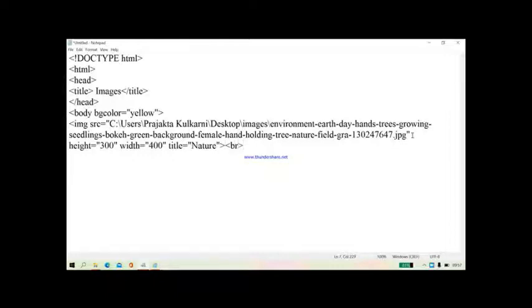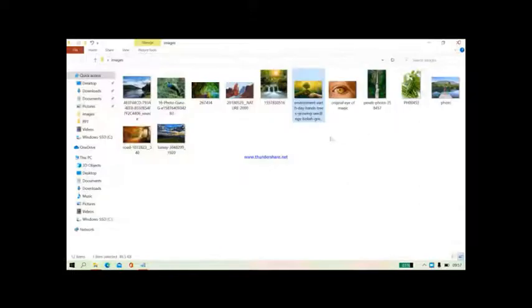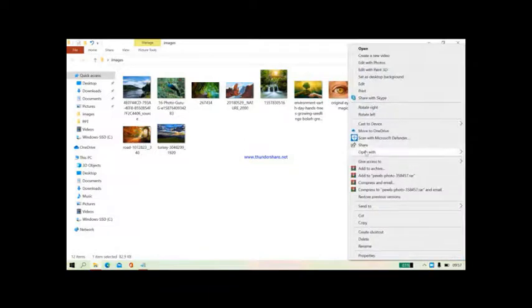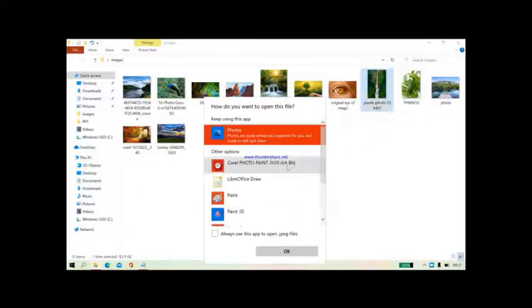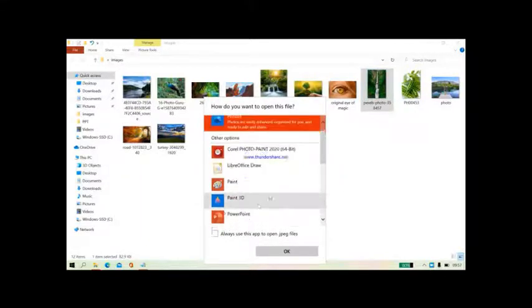Now this is my first image which I have inserted, and I am giving BR because I want the next image on a new line. Then I want the image center aligned, so I am giving the center tag. Again I will insert img src. Now we will take the second image, a vertical image. So here, open with, again Internet Explorer is not there, so that we will take, come down.